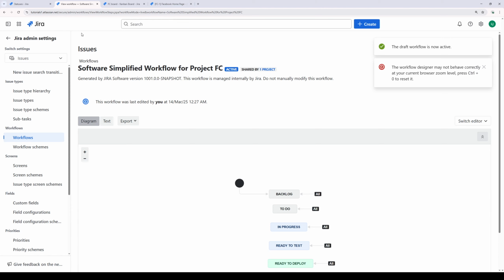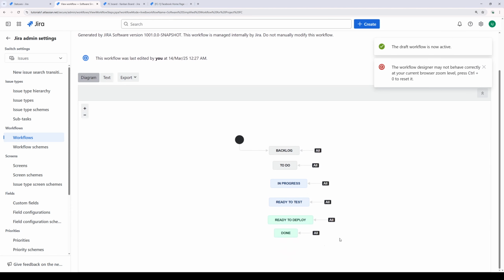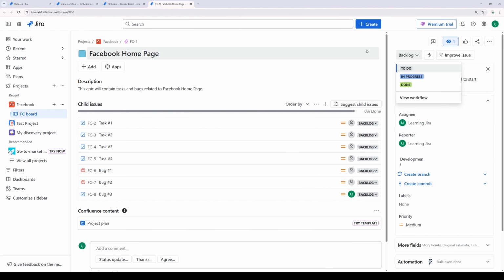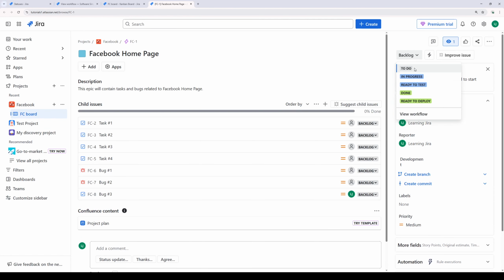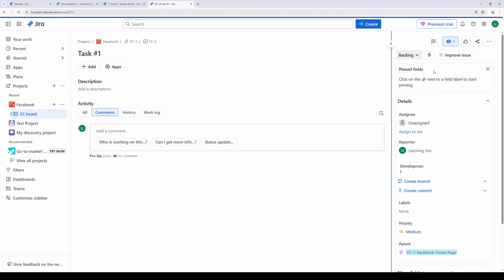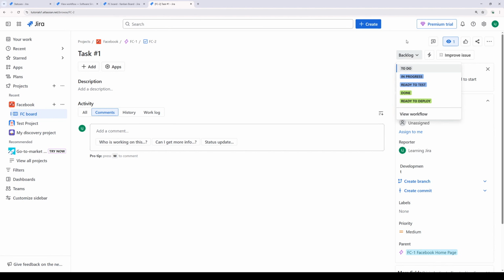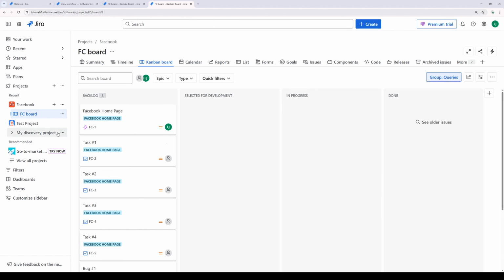So right now, for the Facebook project, we edit our workflow. And over here, when you refresh it, you will see these statuses for each issue type in your project. Right now, let's go to your project board, and you see this default Kanban board with 4 columns: Backlog, Selected for Development, In Progress, Done.